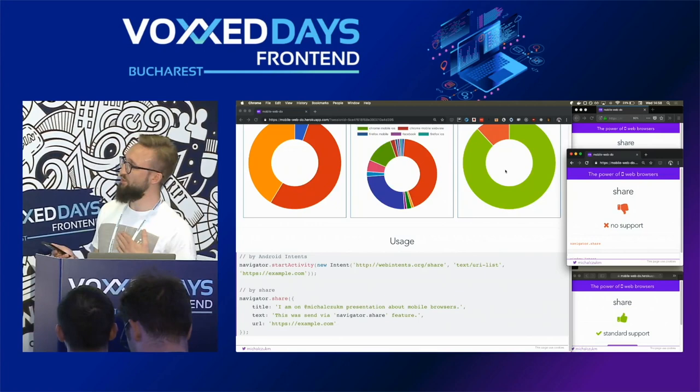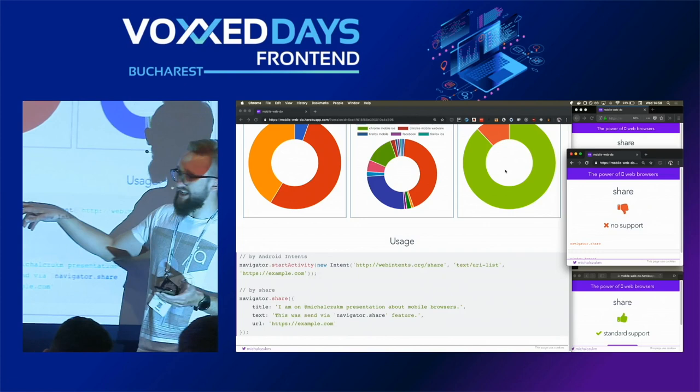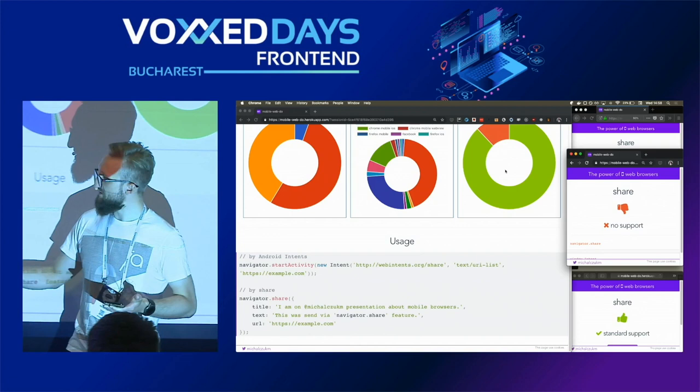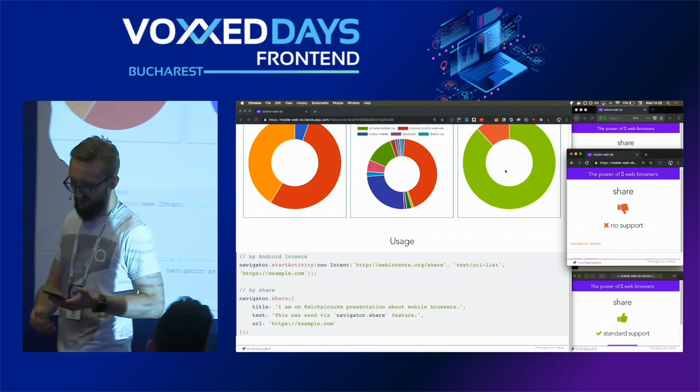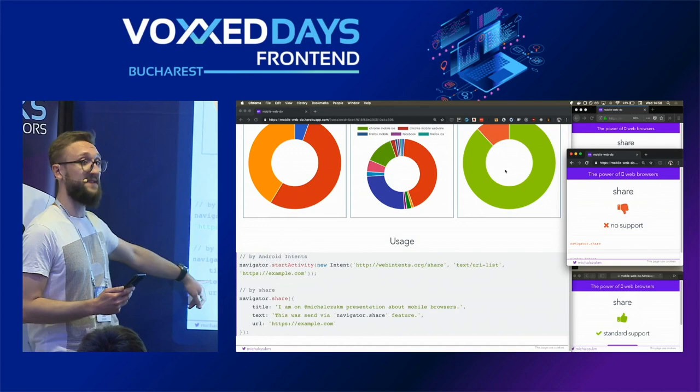Okay. And there was something like intents. It was working only on Chrome, or only on Android devices. It was navigator.startActivity with a new intent, but it totally died. It was only partially supported by Chrome, so thankfully it died. This new navigator.share, I hope, will stay with us because it's a pretty cool feature.